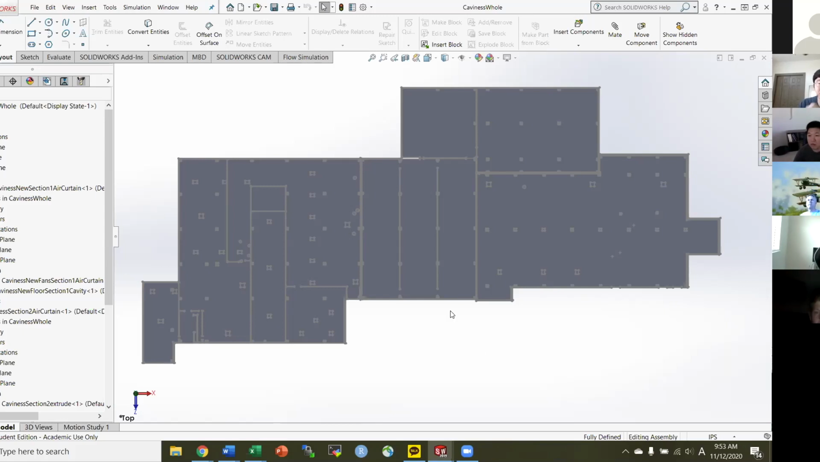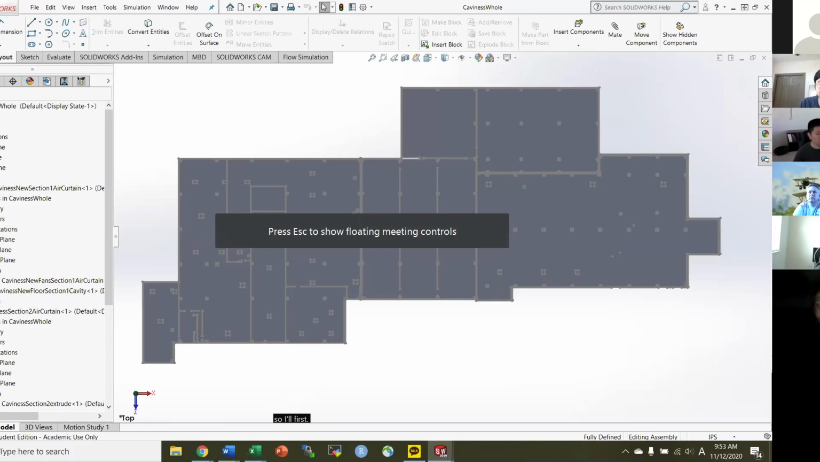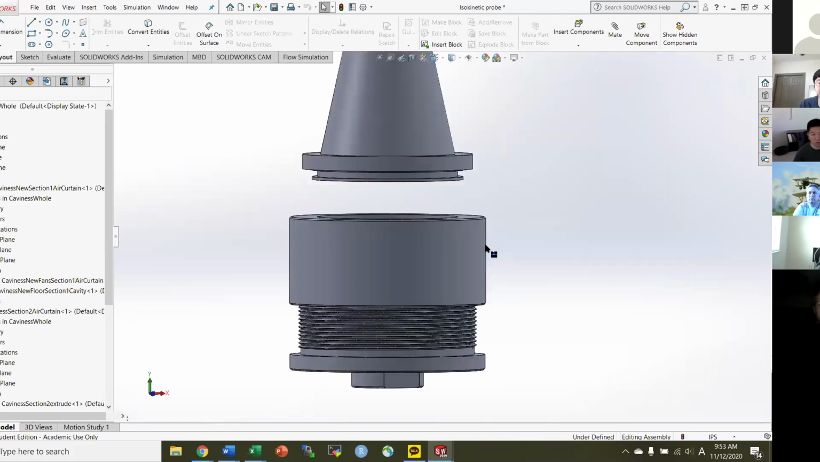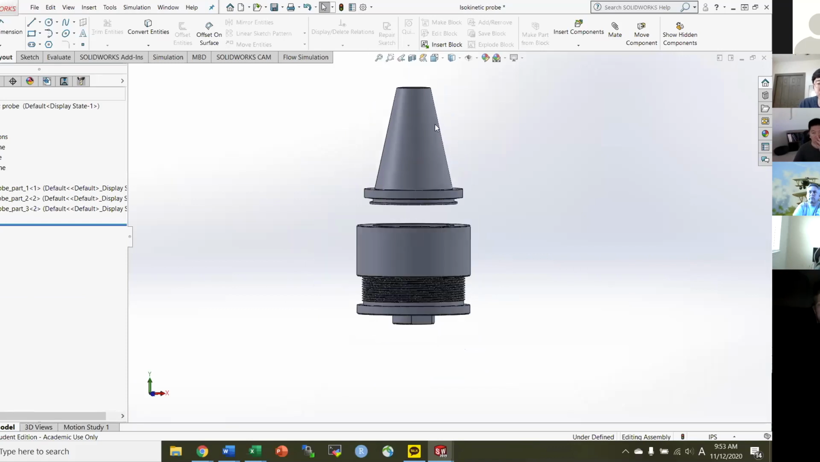These are just some of the things I designed using SolidWorks, and I'm just going to go through briefly how you can create different things. So what I was thinking today was to go over this probe here. I was trying to create a simplified version of this probe to use different functions in SolidWorks to design.